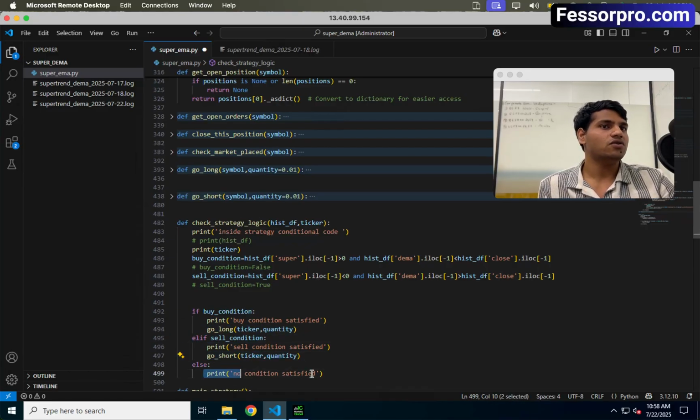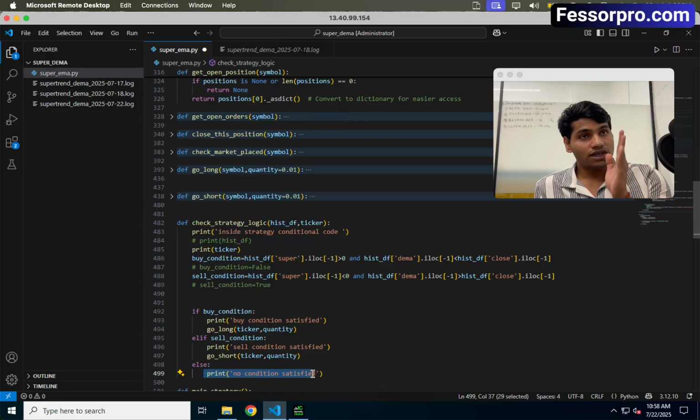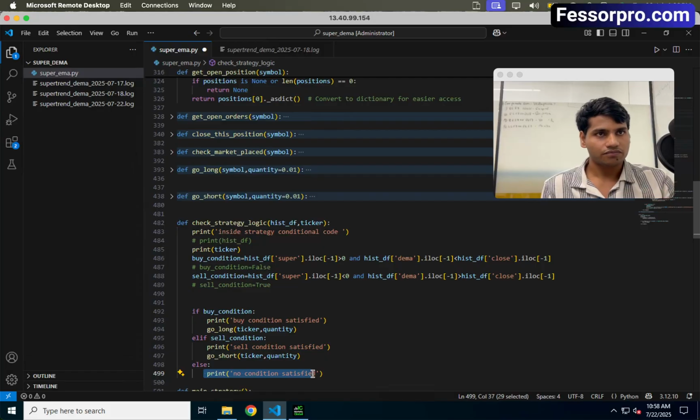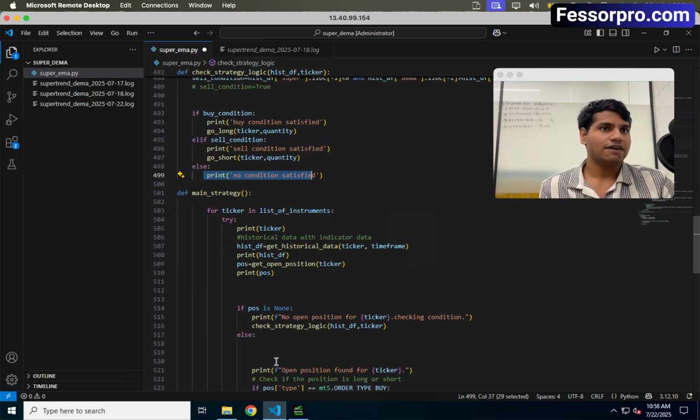Otherwise, I will just print no condition satisfied. So this we are going to do for all the instruments if the position doesn't exist. What if the position is already there? I have already taken long or short for the given instrument. In that case, I have the next condition.